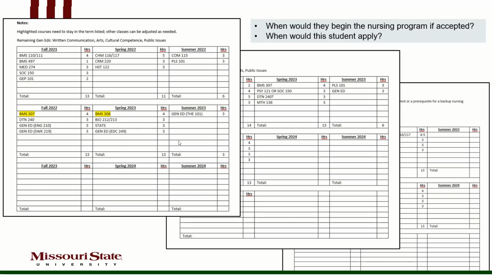And you can always come back to this slide if you feel a little bit confused about when you should be planning to apply for the nursing program and then when you would be starting the nursing program. As you can see, students typically have some in-progress classes when they're applying, so that's fine.